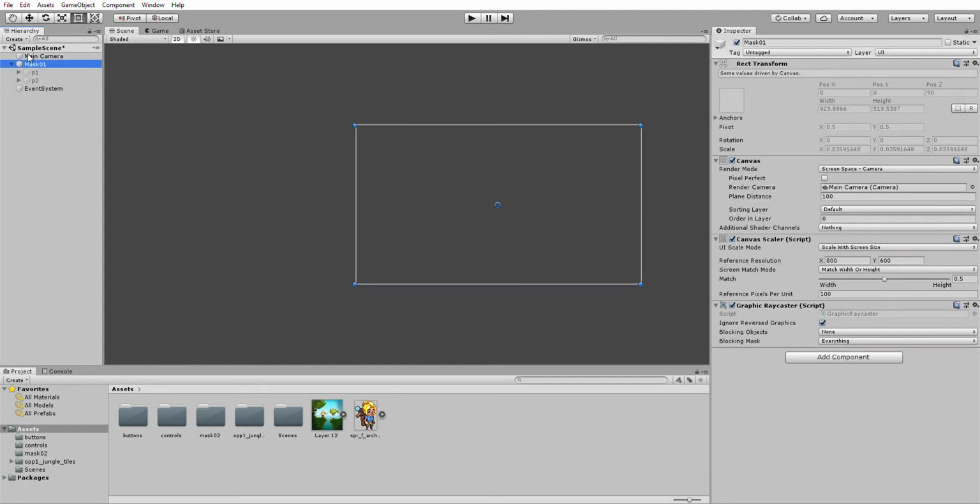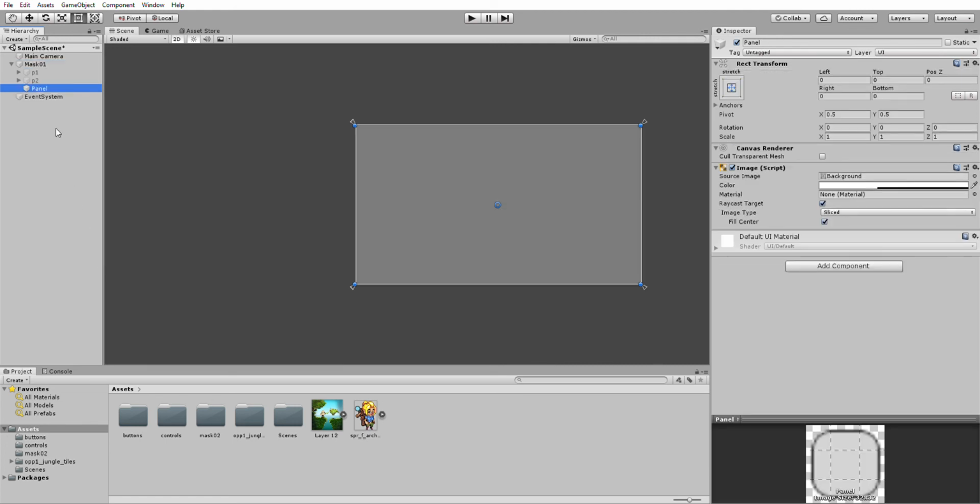Inside the canvas, we will create a panel. Go to UI and panel. See, this is my panel. Okay, I will resize the panel because I want to show you. That's why I am resizing this. Okay, slowly you will understand what is going on here. So this is the panel.